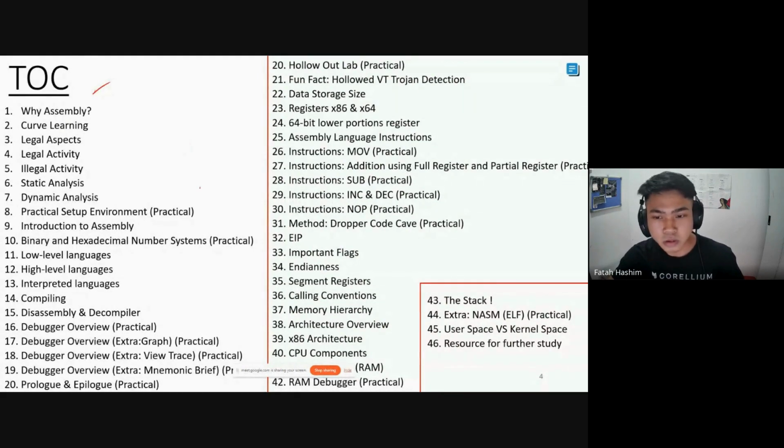In the table of contents, we have 46 topics to cover. No worries, it looks like a lot, but I promise it's not too much, because the method here is lecture, practical, lecture, practical, lecture, practical. So to make things not boring, it's not all lectures with the practical at the end. We will learn about why we need to learn assembly, the learning curve, legal aspects, legal and illegal activities, and static and dynamic analysis.